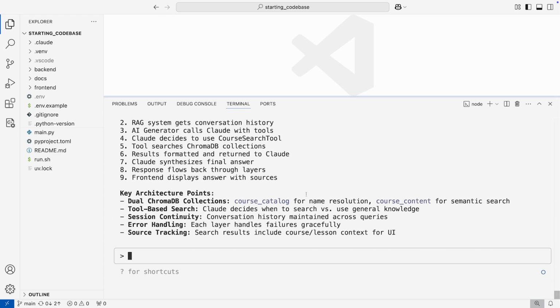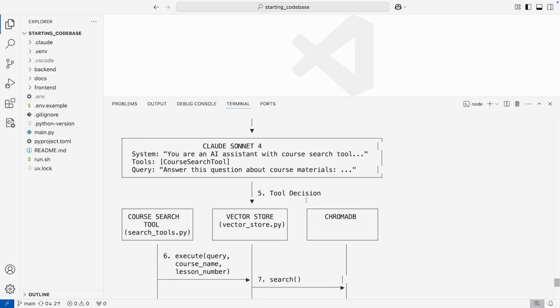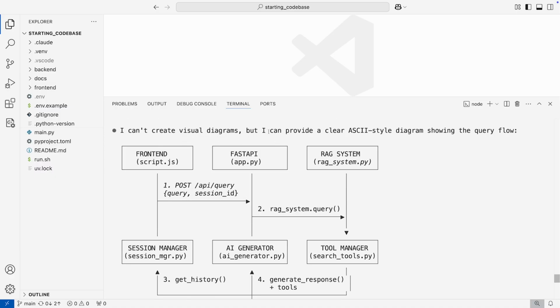So let's see what Claude Code has come up with. We've got a really nice diagram here showing us the step-by-step process. So it can't create these visual diagrams. We could always ask it to use something like D3.js or Recharts if we want something like a web application.